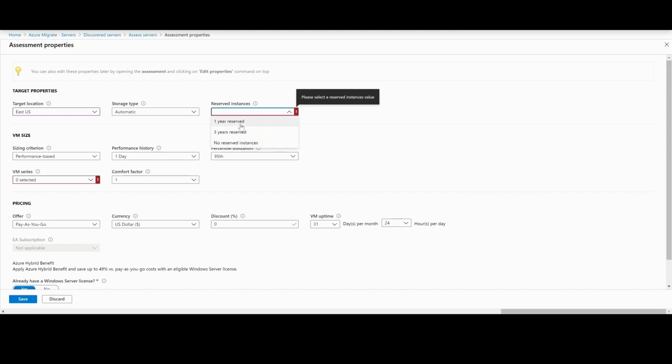Or if you know that, hey, we're not going to need that for a full year, so we don't want to commit to 1 year of running this particular workload because maybe we only need it for like 3 months or whatever it may be. And I'll say no reserve instances.